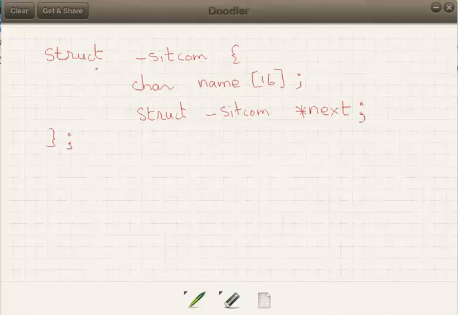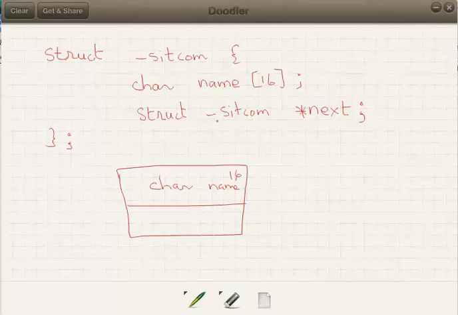By looking at it, you should know, oh, it's a structure. There's one member, the tag name. Another member is a structure of its own kind. So you should be able to draw, looking at it, character name, which is 16 bytes, sitcom next. Oh, it's a pointer pointing to some other structure, right?